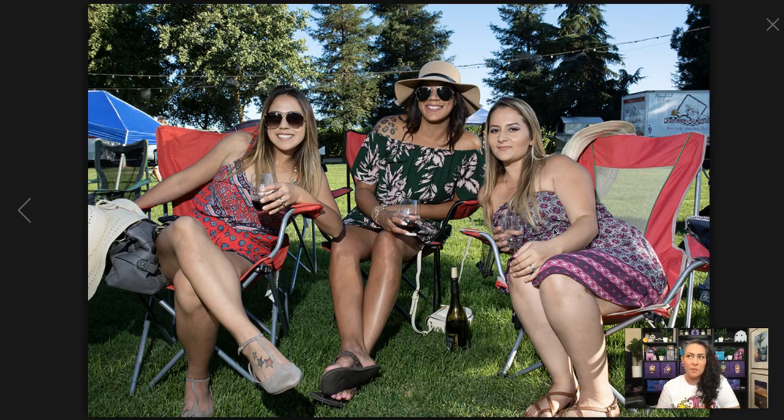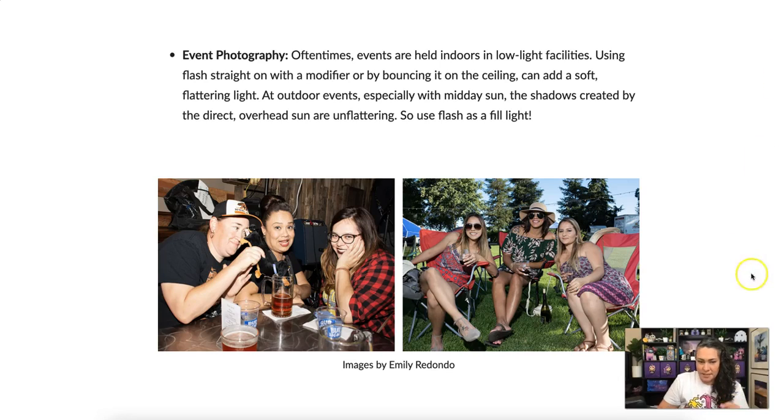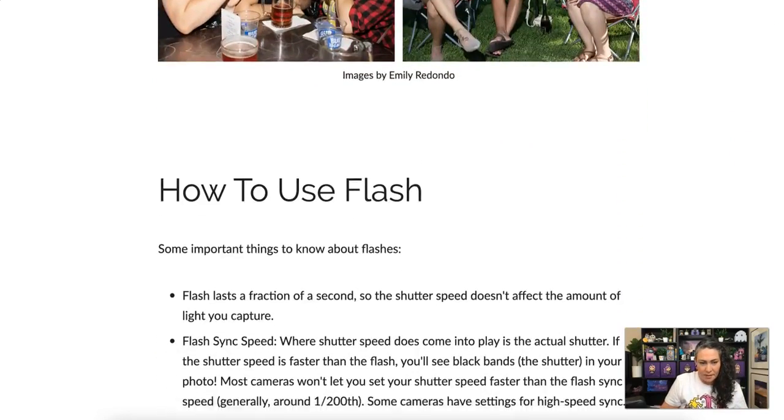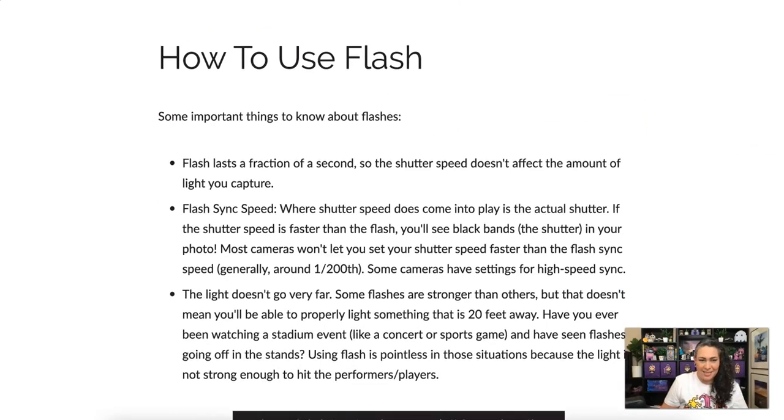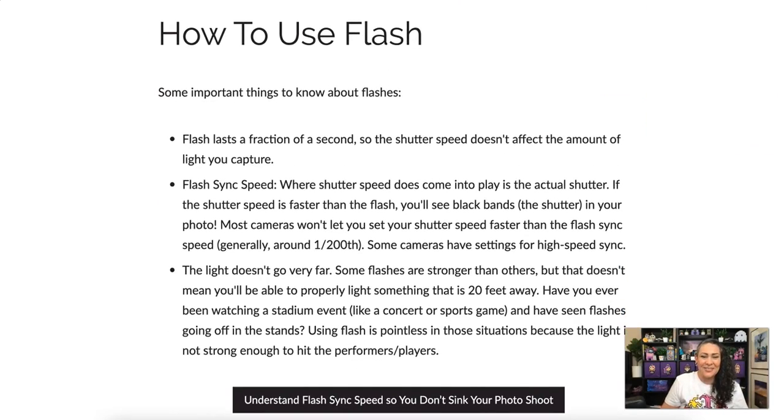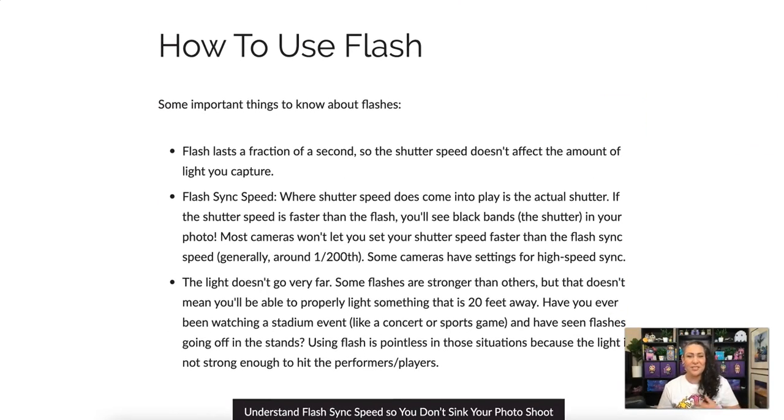Because the important thing to remember when you're using flash is that it doesn't go that far. It's not going to hit something in the very background. It's not affecting these trees or anything. It's only going to be affecting what's in the foreground. More on this in a second. Oh, actually, that's what I was just getting to. So, some important things to know about flashes that are going to help you understand how to expose with it.